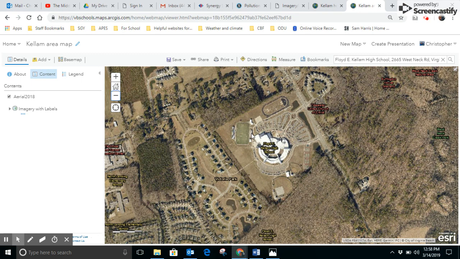And that's a real problem because if Kellam is 108 acres, we want to find out what percentage is permeable and what percentage is going to be impermeable. And so these surfaces are something that are part of your project. So we're going to add a layer that someone has created for us for our school.